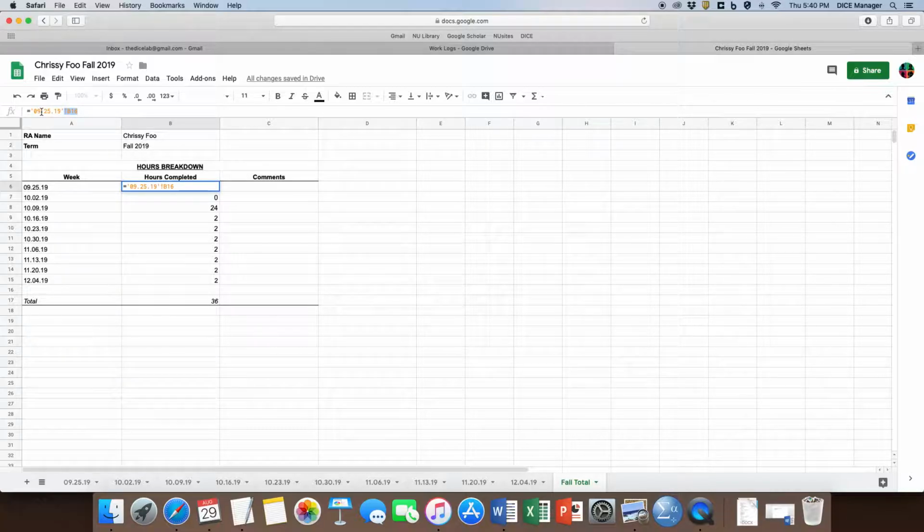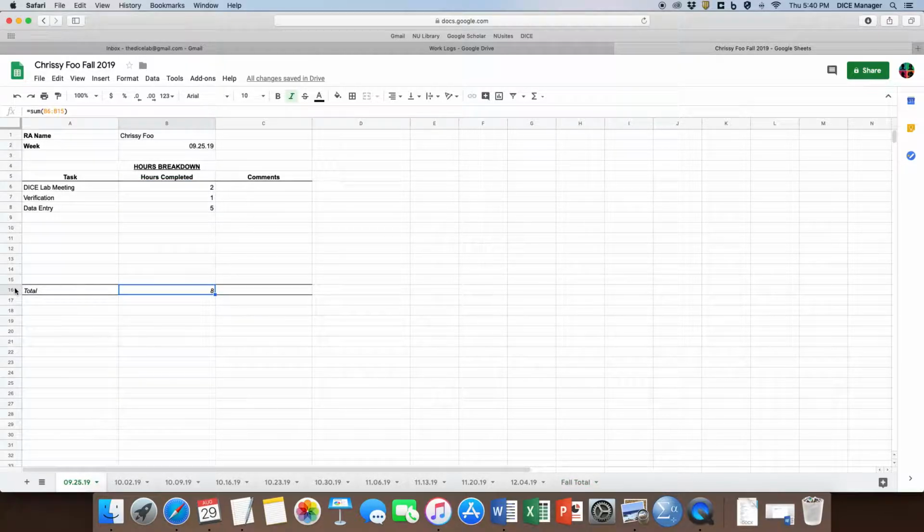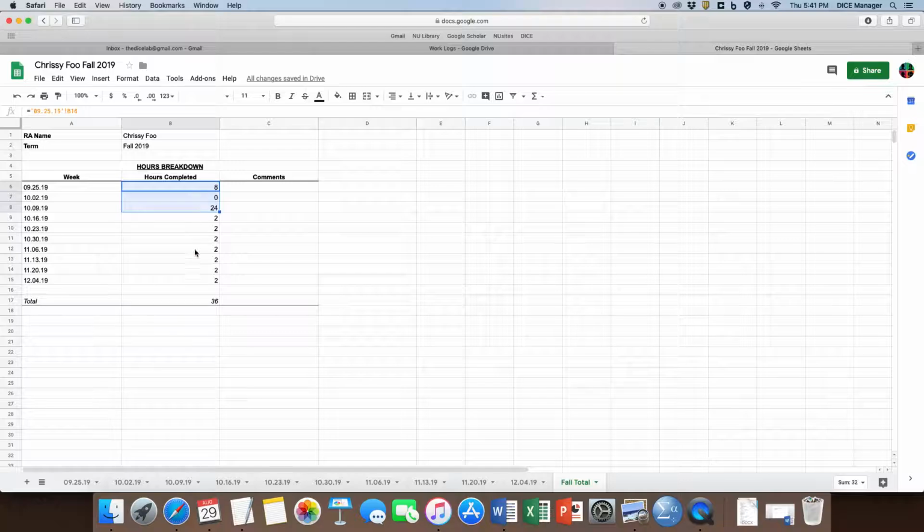If I change this to 09.26, it's going to give me an error because we have no tabs that demonstrate September 26. So it's really important that these formulas match exactly the name of every tab. And so right away, if we look at B16, we've got 8, 0, 24. And those are the numbers we see here. And at the end, we can see how many hours Chrissy spent at Dice Lab at the end of her quarter.